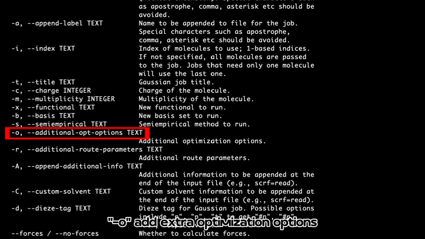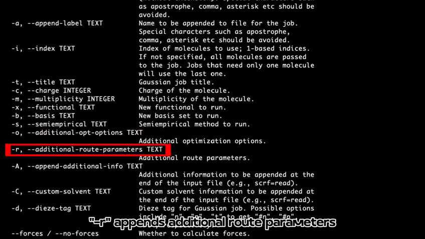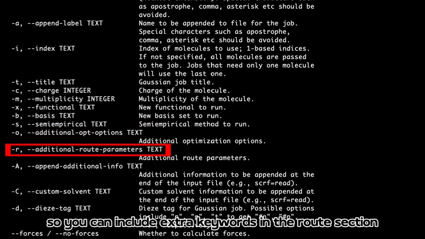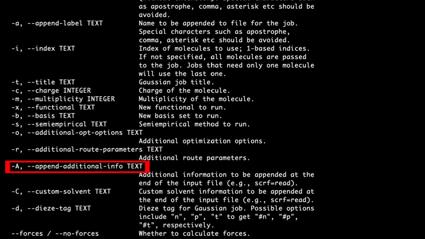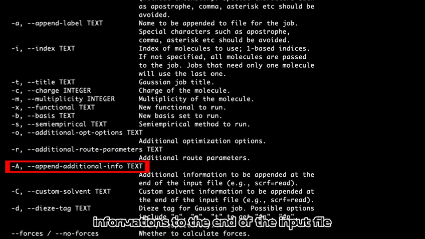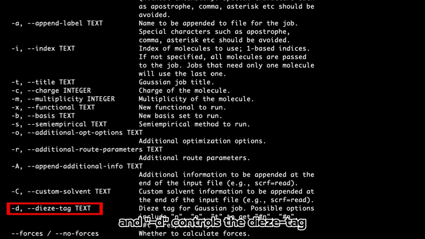/O adds extra optimization options, for example, max steps. /R appends additional route parameters, so you can include extra keywords in the route section. /A appends additional information to the end of the input file. And /D controls the DS tag, which sets Gaussian output verbosity.